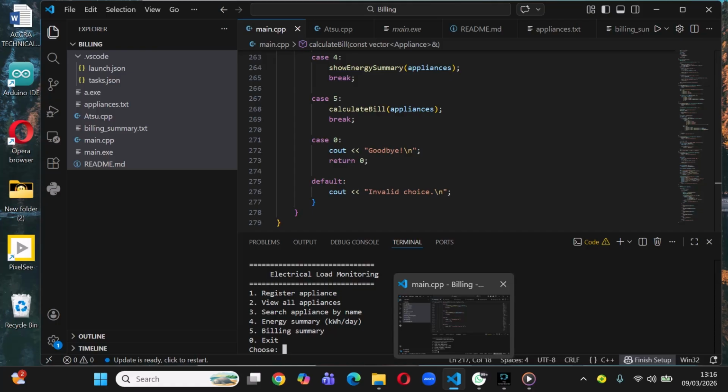In conclusion, this project demonstrates how C++ can be used to build a simple electrical load monitoring system. The program allows a user to register appliances, calculate energy consumption, estimate electricity bills, and store data using file handling. This project helped me practice important C++ concepts such as structures, vectors, functions, loops, input validation, and file operations. Thank you very much for watching this presentation.